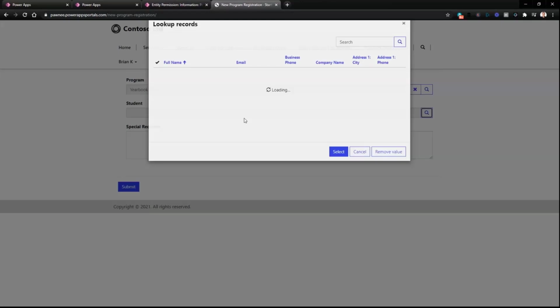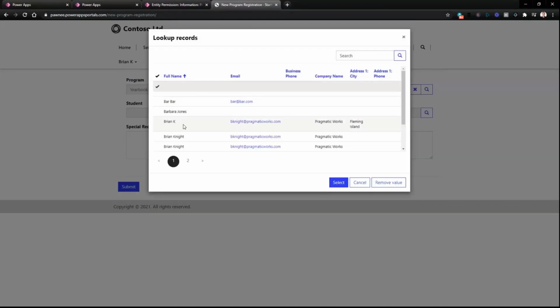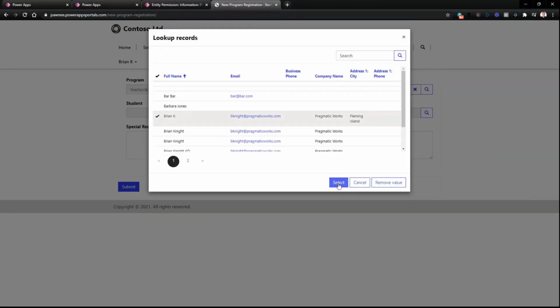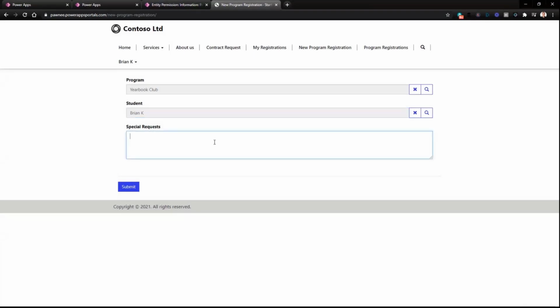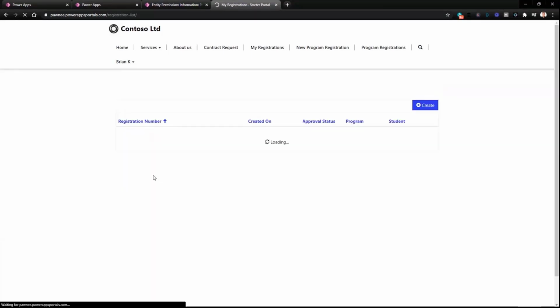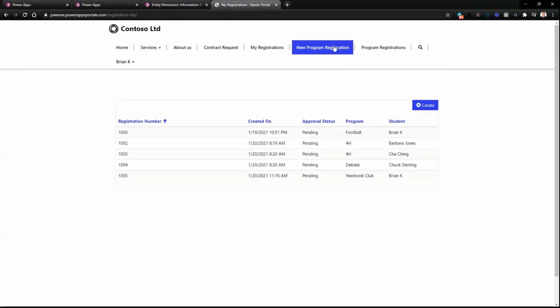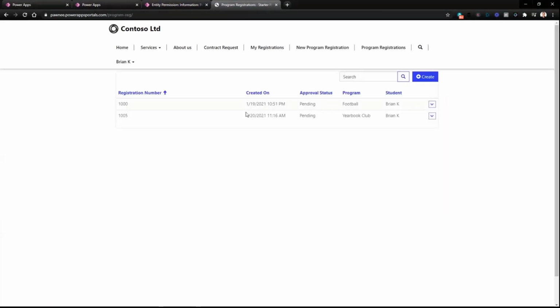I could default this to my name, but in my case, I have not wired this form up to do that. Any kind of special request you have, I'll hit submit. And then once I hit submit, we're routed back. Let me go back to my program registrations. And now we're seeing two registrations, okay? And again, you can delete it. All that wiring is all done for you automatically.